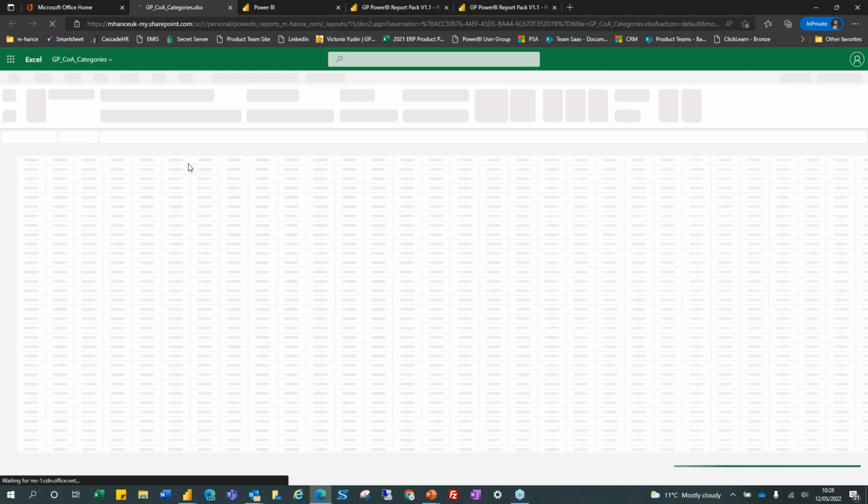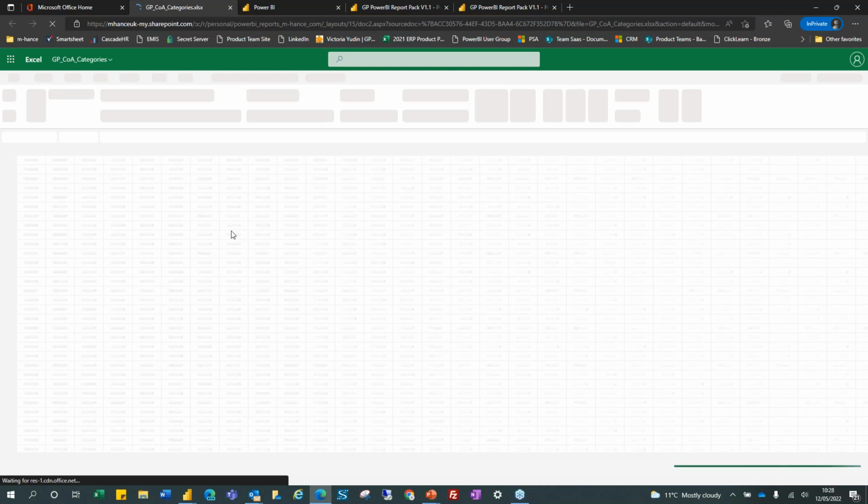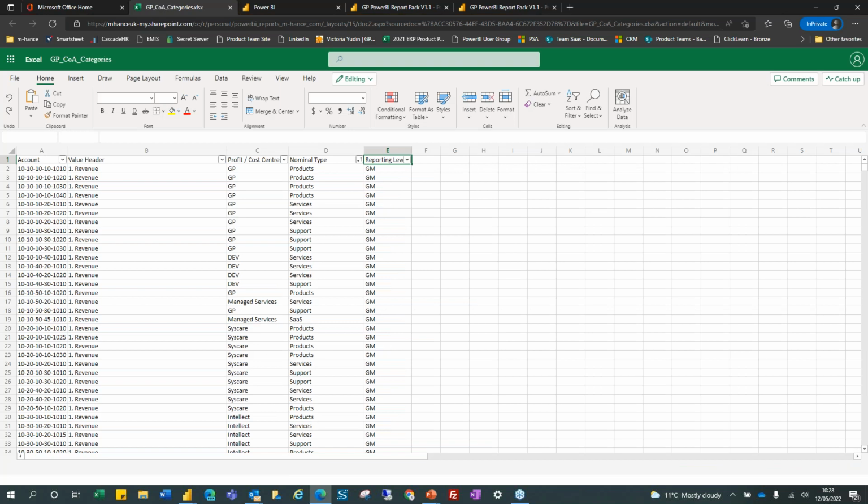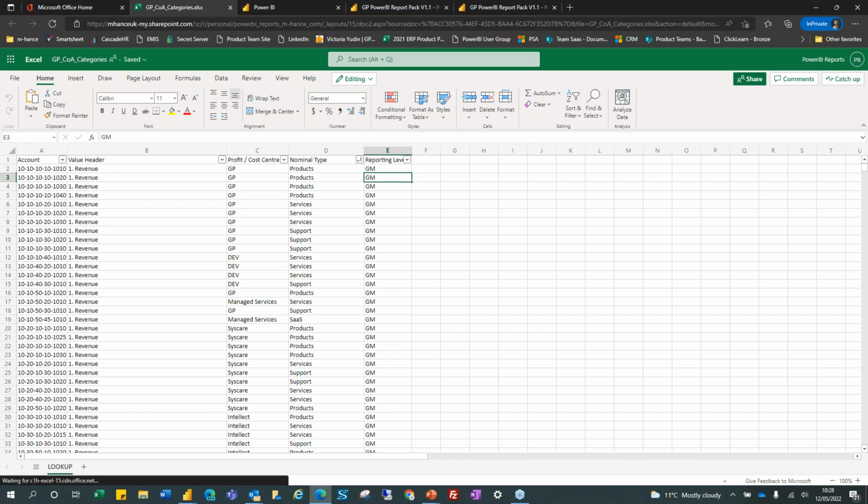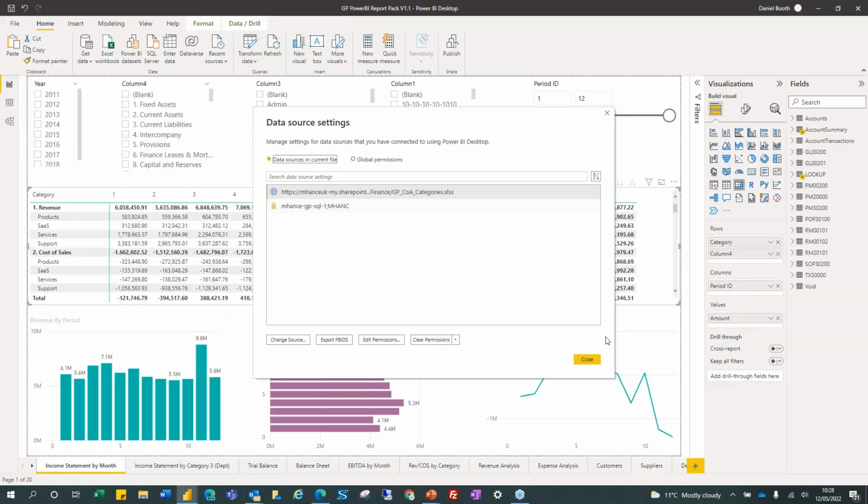I could have actually gone into this in Power BI as well. But the spreadsheet will be the account number. And then you've got what it is, revenue, cost of sale. I've got my profit center, and all this really is doing is splitting up your segments. I know what nominal type it is, and I know what reporting level. I've got that just in a spreadsheet that is loaded into this model.